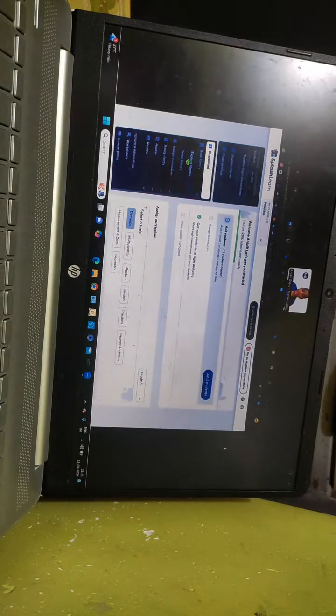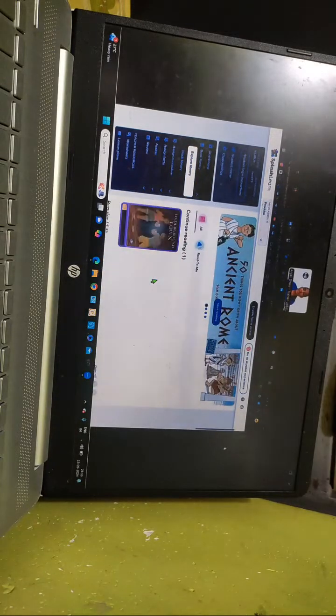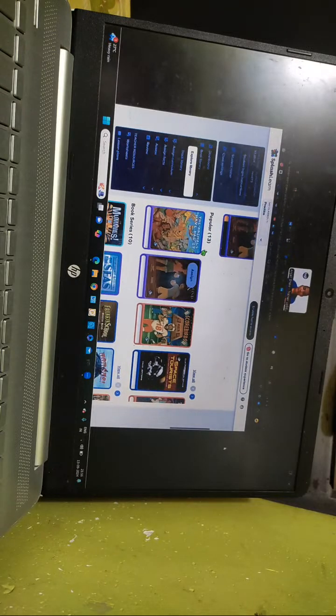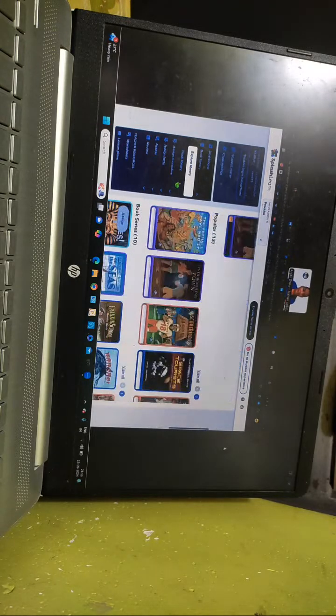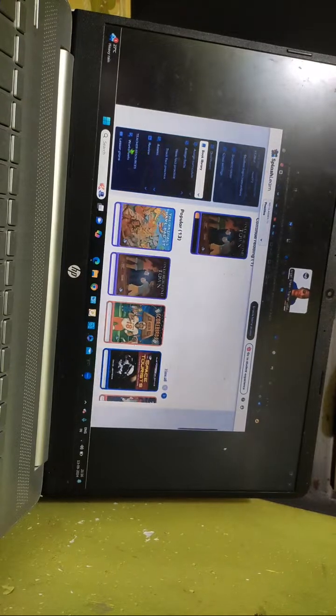You have a book library as well, so these books are there, and as far as I checked, I can open it for free. Okay, so you can explore this tool as well.